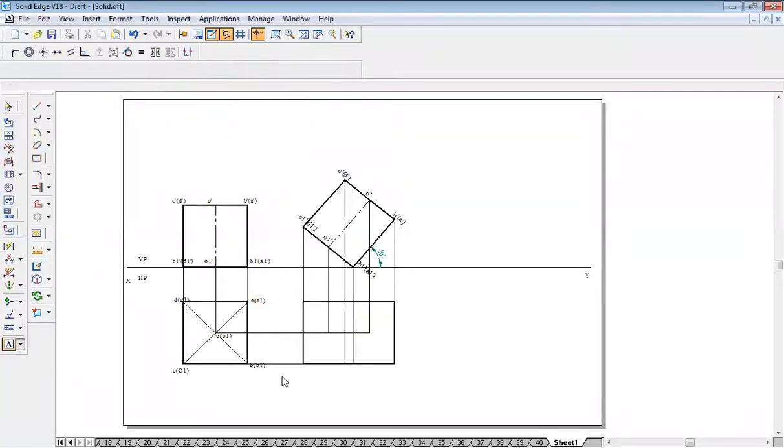If you want, let us name the corner. This is your point A1, this is your point B1, this is C1, this is D1, this is A, B, C, D, this is O1, and this is O. Right?